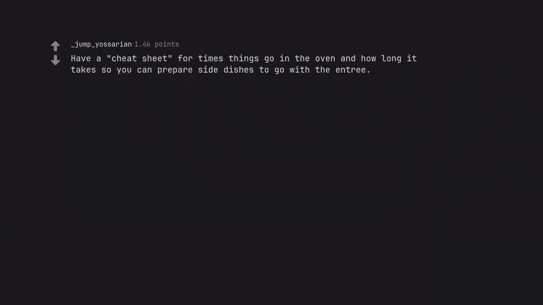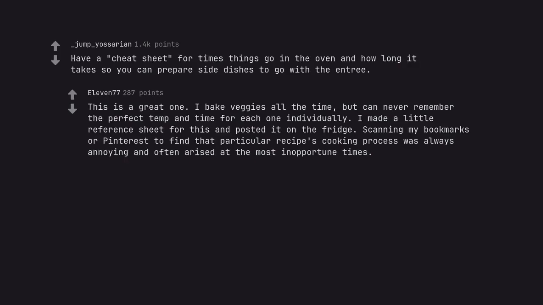Have a cheat sheet for times things go in the oven and how long it takes so you can prepare side dishes to go with the entree. This is a great one. I bake veggies all the time, but can never remember the perfect temp and time for each one individually. I made a little reference sheet for this and posted it on the fridge. Scanning my bookmarks or Pinterest to find that particular recipe's cooking process was always annoying and often erased at the most inopportune times.